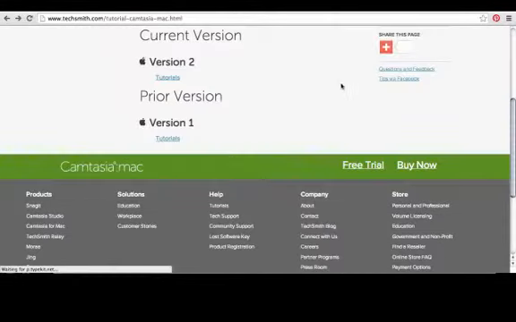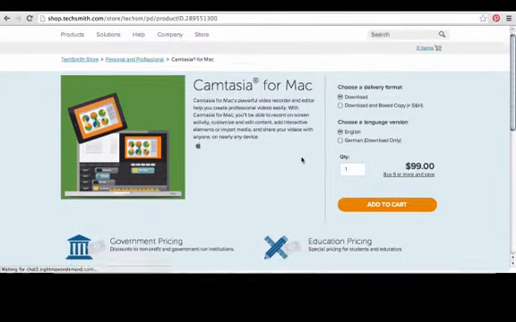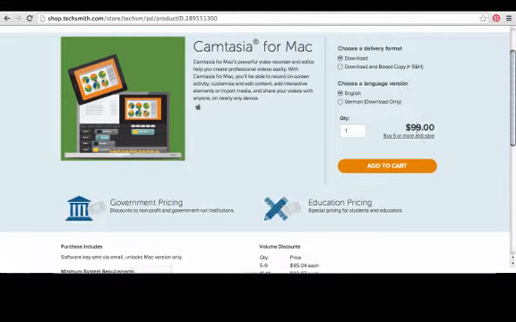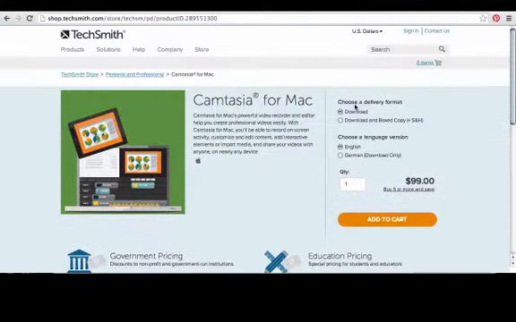Let's go back real quick and take a look at that buy now option to see just how much it actually is at this current moment. There you go, it's $99 looks like. You can either get it in a download, or you can get it in a download and a box copy that you can actually have, so you have to pay the shipping and handling fee. Looks like it's got different languages here. And this is through TechSmith.